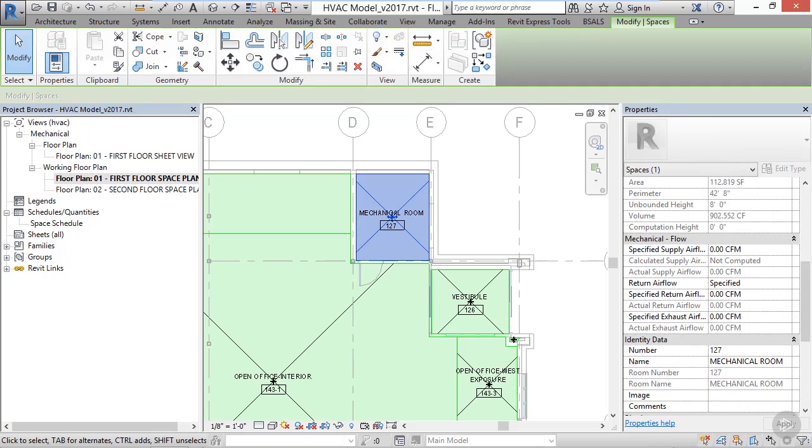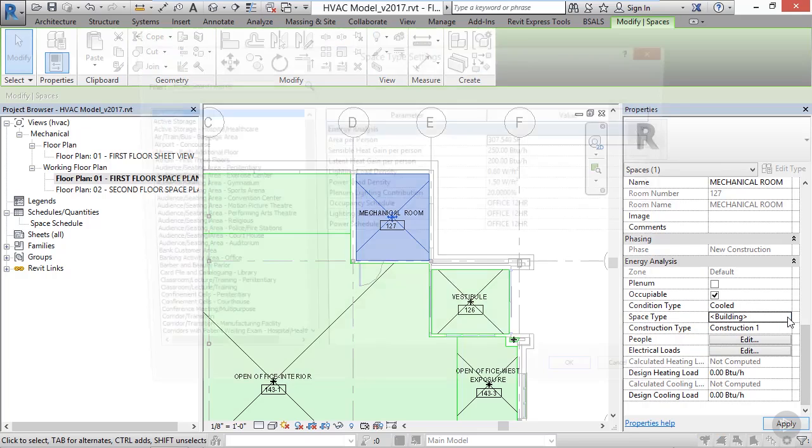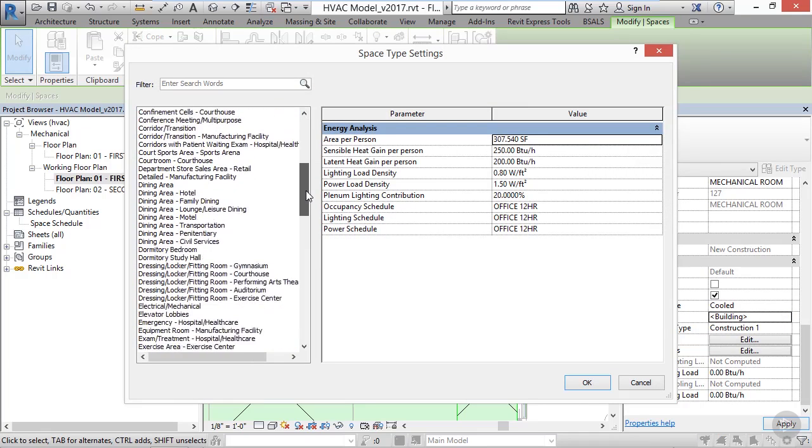On the mechanical room space, the condition type is changed to cooled because a heating load will not be needed, and we will set the space type to electrical mechanical room.